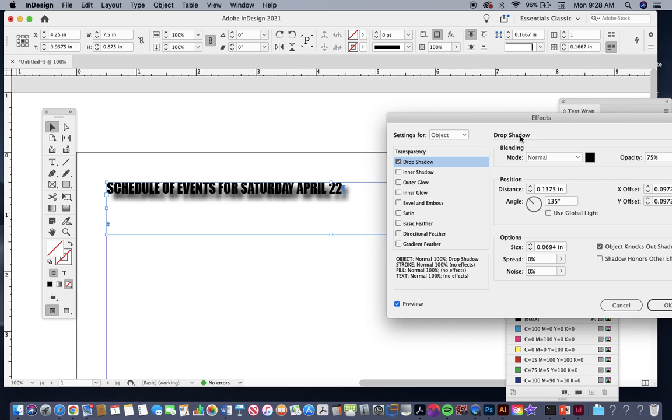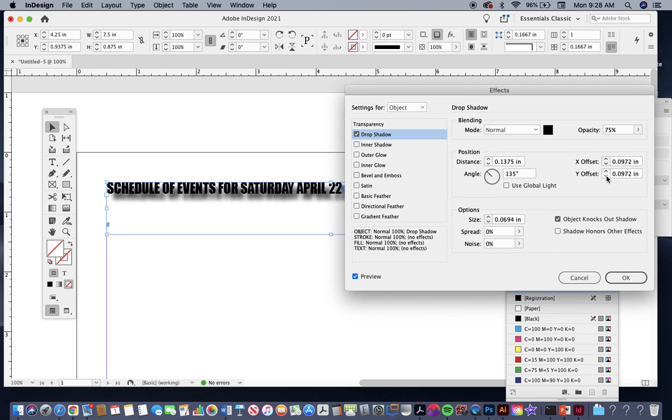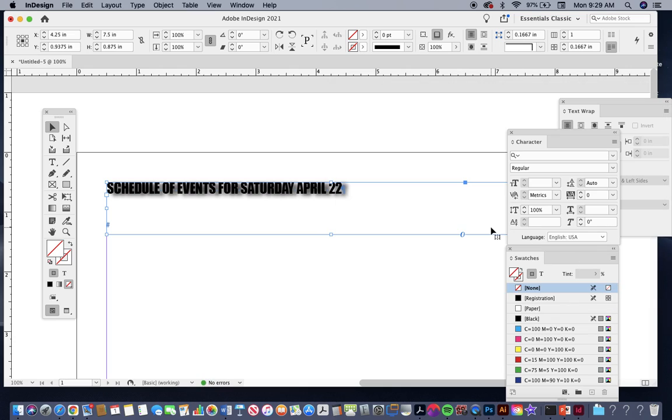Okay, and then we can adjust the offset because that's a little too much there. Something like that there. You can also change the opacity on it because it is transparent. And you can also, with your preview on, move this around this way till you get what you're looking for. So that is applying a drop shadow to text.